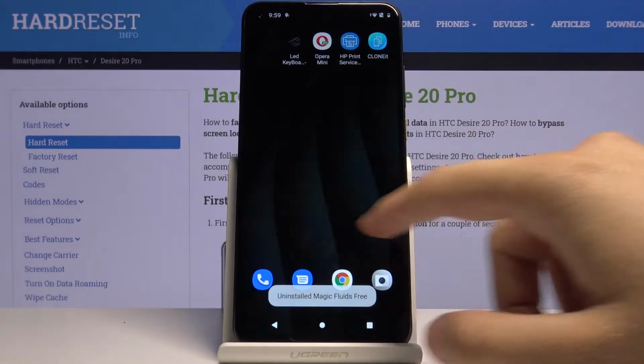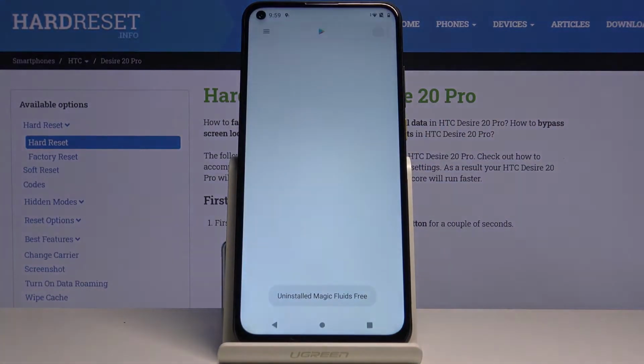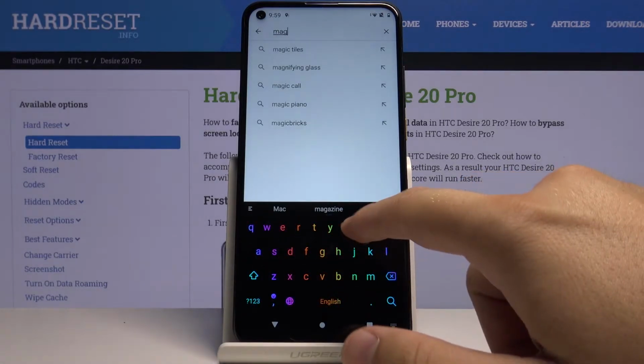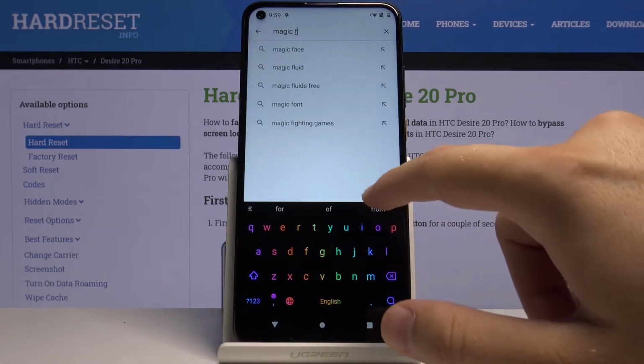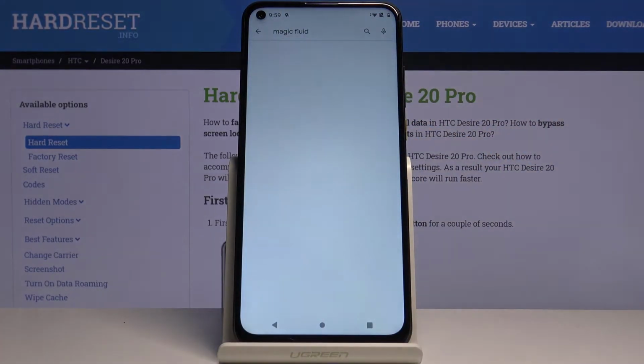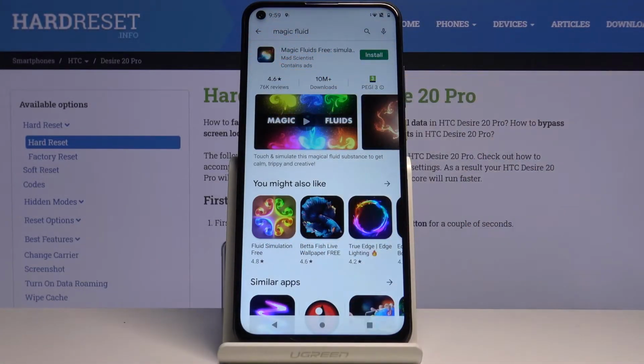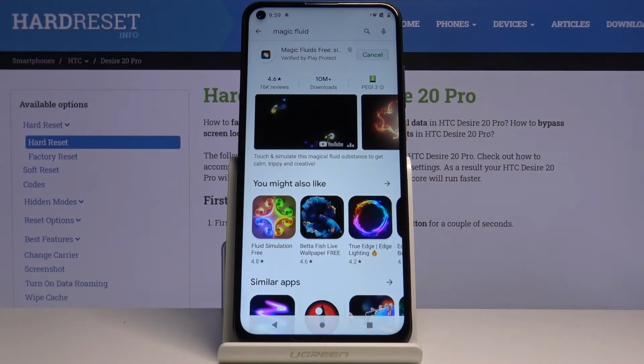So we have to go to the Play Store. We have to tap on the search bar and type here magic fluids. We have to get the application from the Math Sciences. There's this one, Magic Fluids Free Simulation. Click install, and now just wait until it finishes downloading.